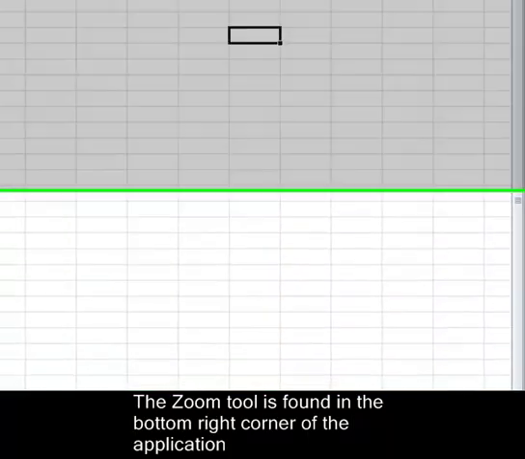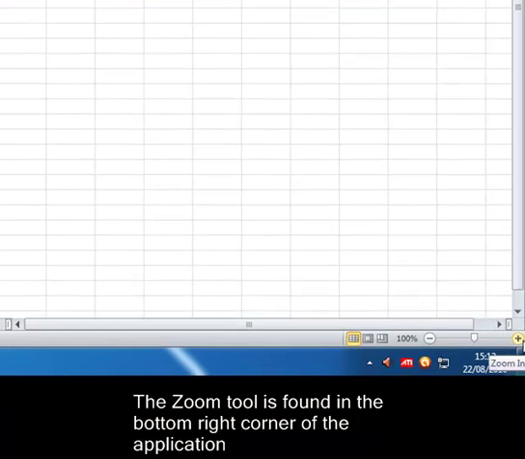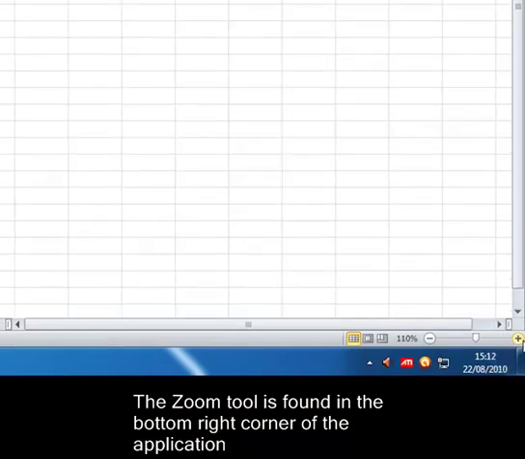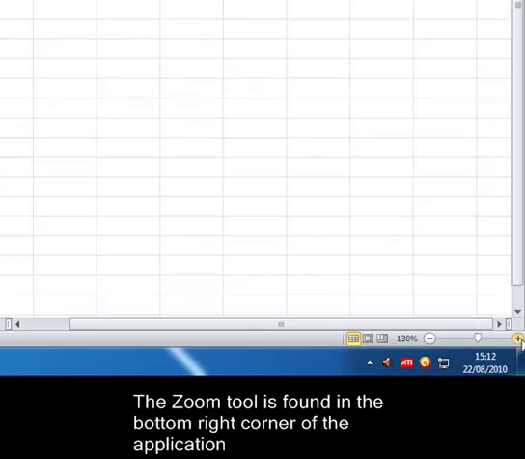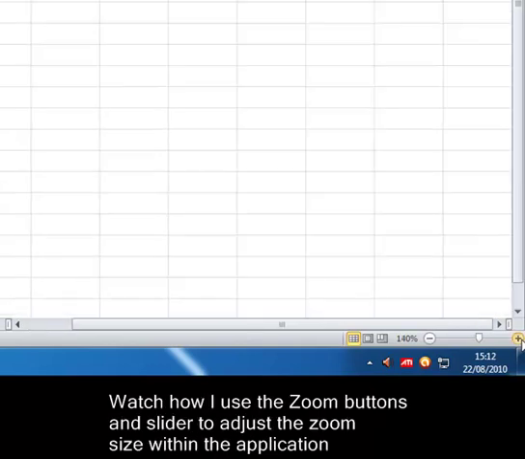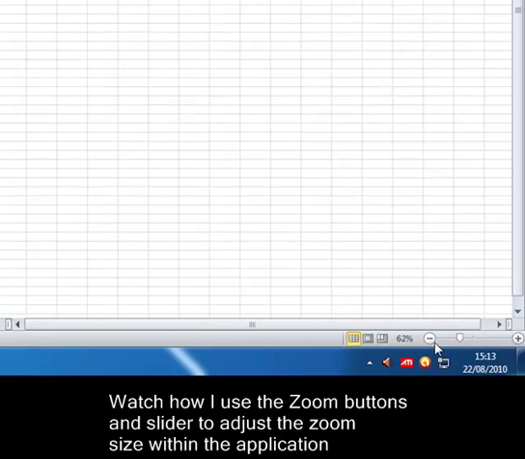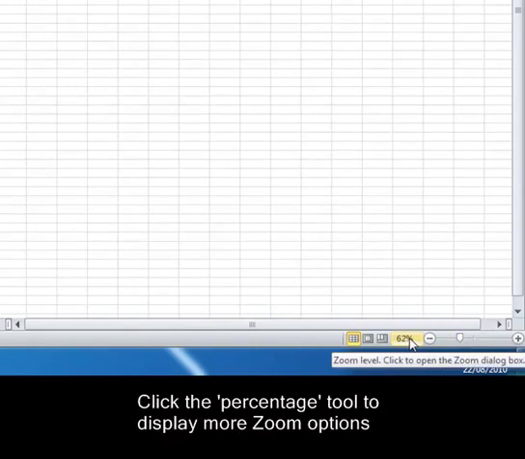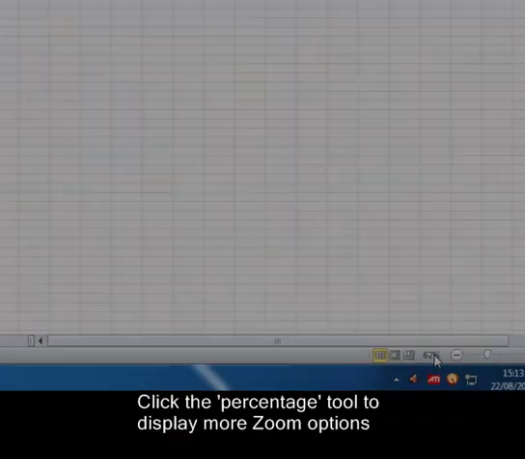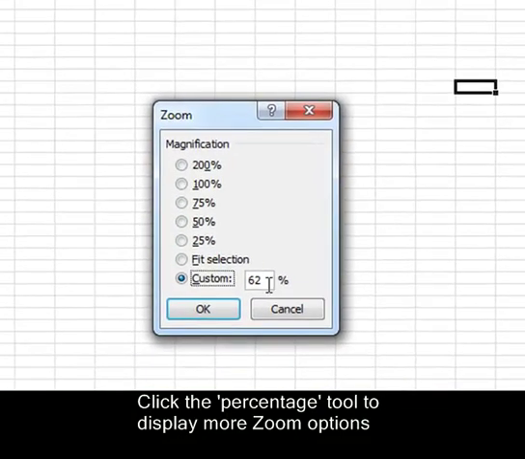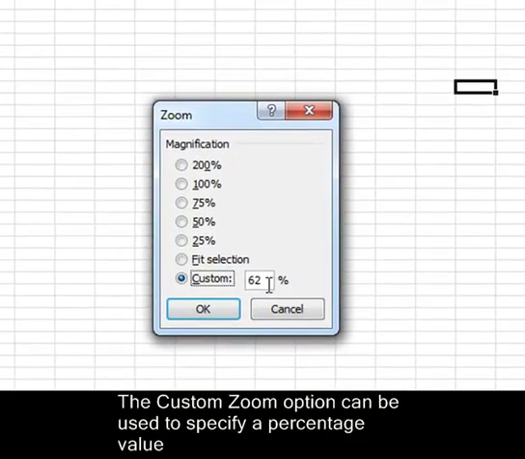The Zoom tool is found in the bottom right corner of the application. Watch how I use the zoom buttons and slider to adjust the zoom size within the application. Click the percentage tool to display more zoom options. The custom zoom option can be used to specify a percentage value.